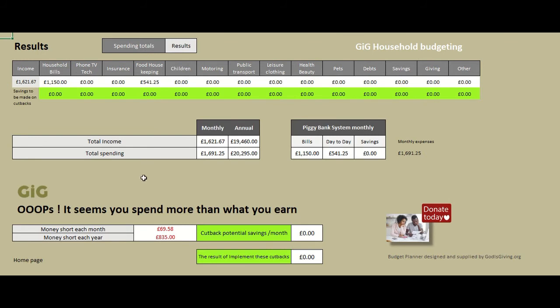Our monthly income is still £1621.67, but our spendings have now increased to £1691.25. We therefore trigger a message of, "Oops, it seems you spend more than what you earn." We can see that each month we are now short of £69.58, which is equivalent to £835 each year. It is at this point where we can look closer at our expenditures and see where it is possible we could make some savings to make up that shortfall. We need to find a savings of approximately £70 a month to balance our budget.